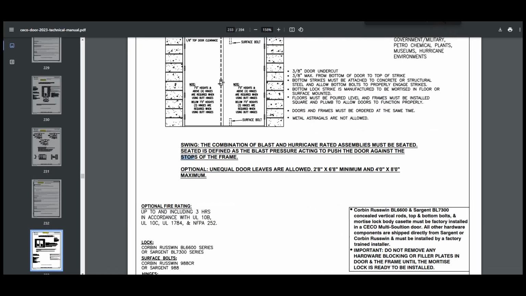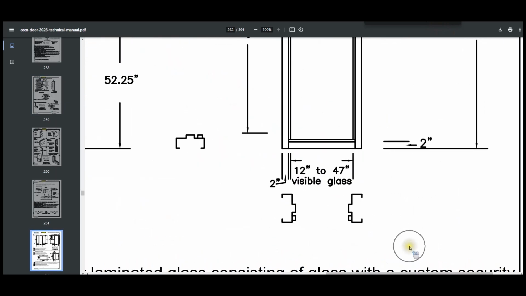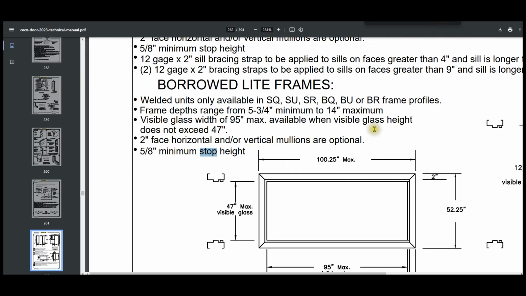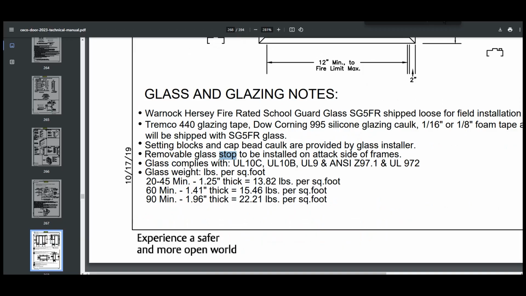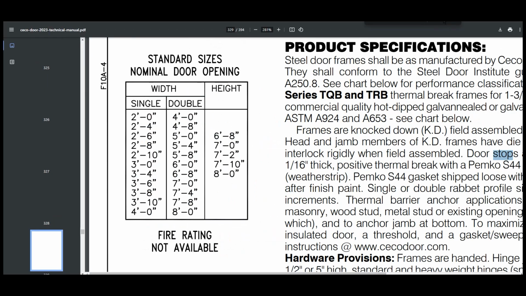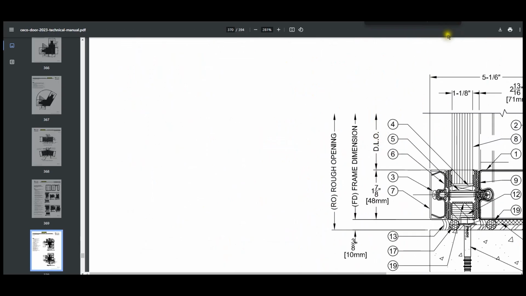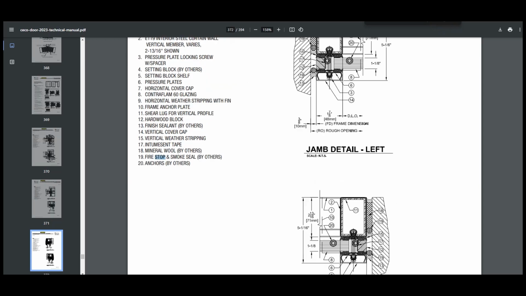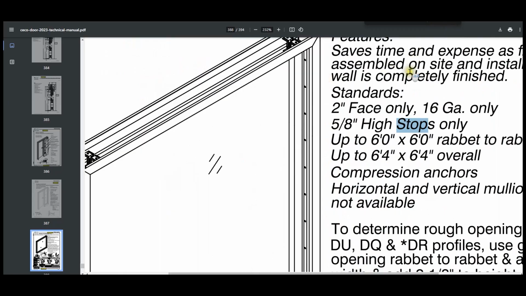So yeah, let's also take a look at borrowed lights. Oh, okay. Here's a good example of this as well. There's some removable stop that's there. We should talk also about the dimensions of the stop. Stops are 5/8 unless there is something that requires that they be taller, like a specific reference to UL listings for a borrowed light that may require it to be 3/4. Okay, removable stop again.